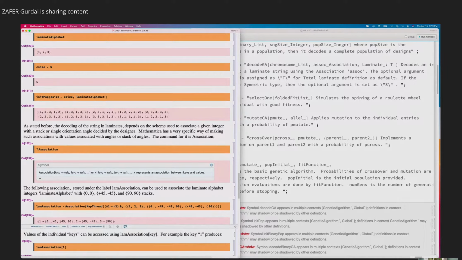1 will be 0, plus minus 45, 90. 2 will be plus minus 45, 3 will be 90. So you'll be shuffling stacks of layers through the thickness. Okay? Quite a flexibility in terms of design capability.